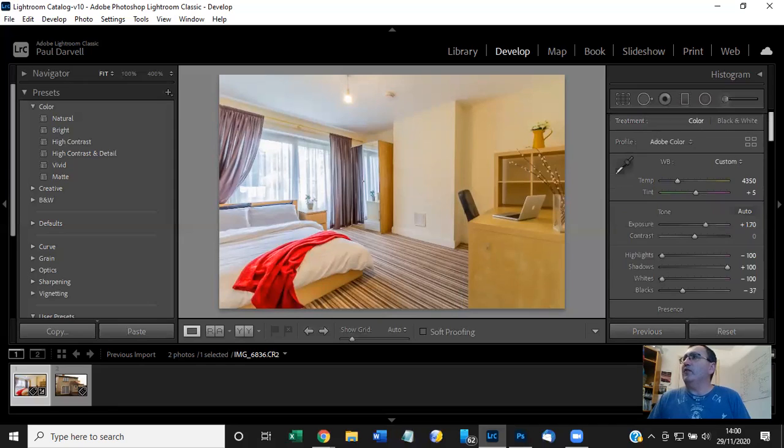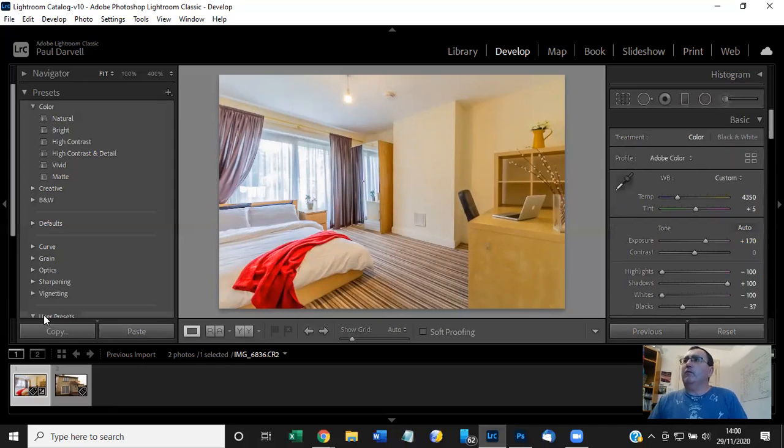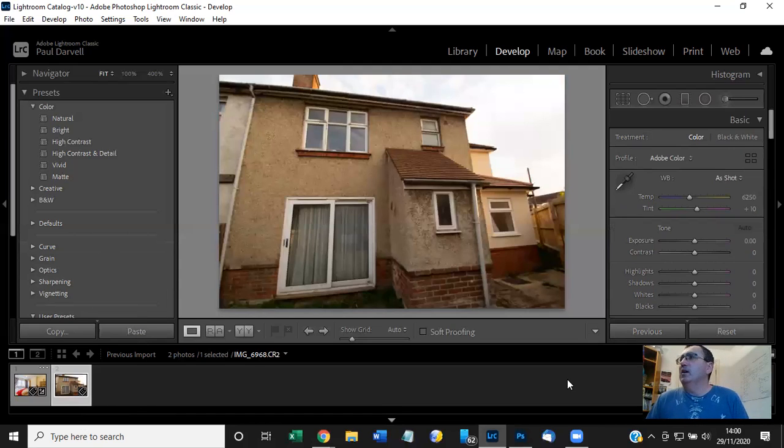Okay, so for that photo, we're probably about there with that shot now. So now we can move on. So that's editing the internal shot. Now let's move to an external shot. So go back up to the top here.